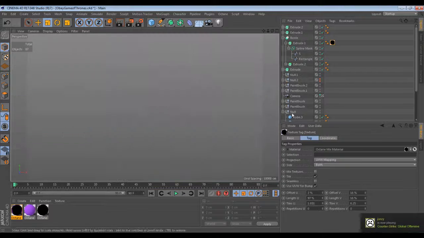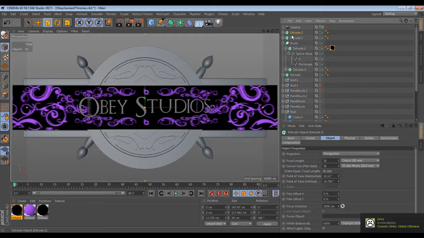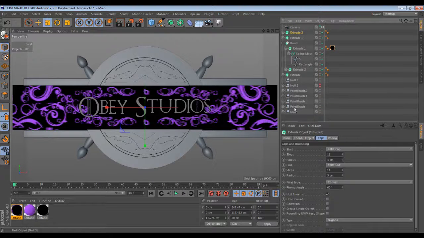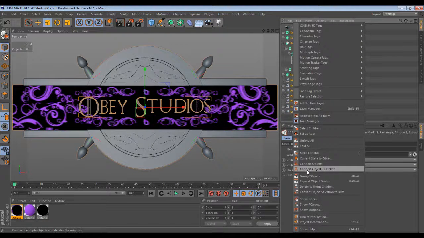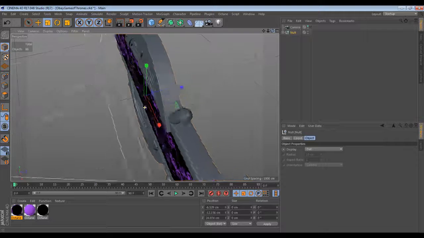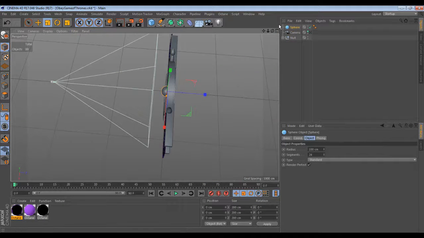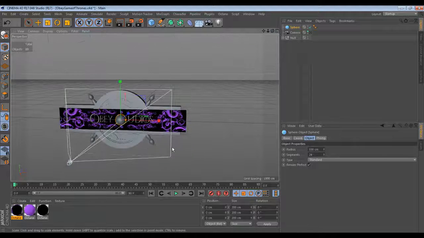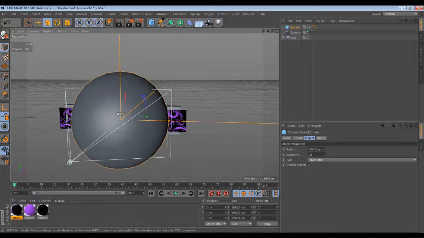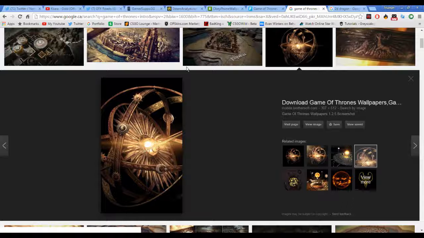Let me turn off live viewer. Let's just put all this stuff into one folder. There we go. Out of the camera. Okay, so let's scale everything. So we got our sphere. I'm gonna just make this really big and go back to the camera.